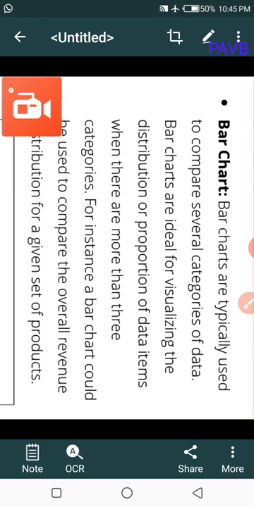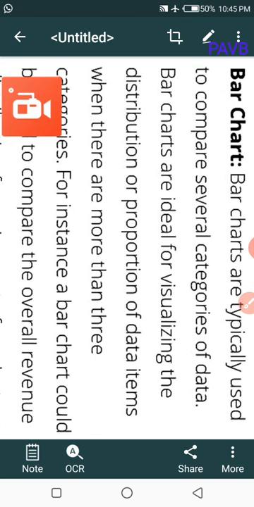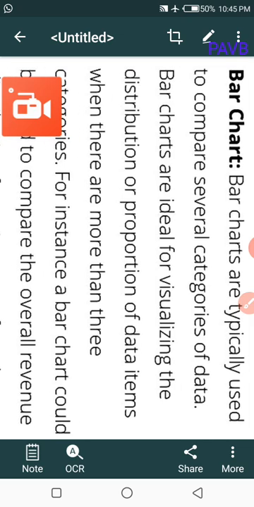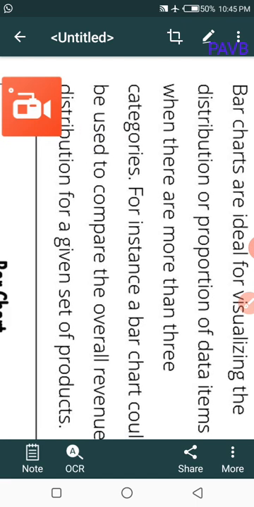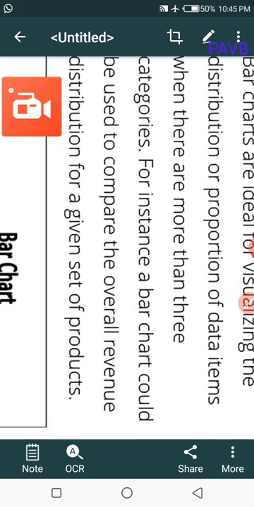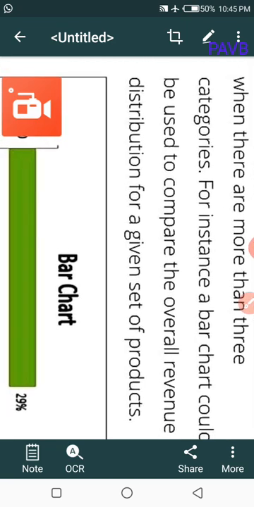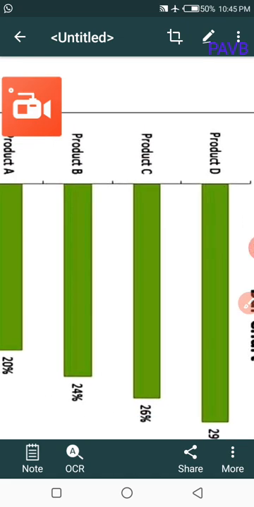Next one is bar graph or bar chart. A bar chart shows comparison among individual items. Bar charts are typically used to compare several categories of data. Bar charts are ideal for visualizing the distribution or proportion of data items when there are more than 3 categories. For instance, a bar chart can be used to compare overall revenue distribution for a given set of products.